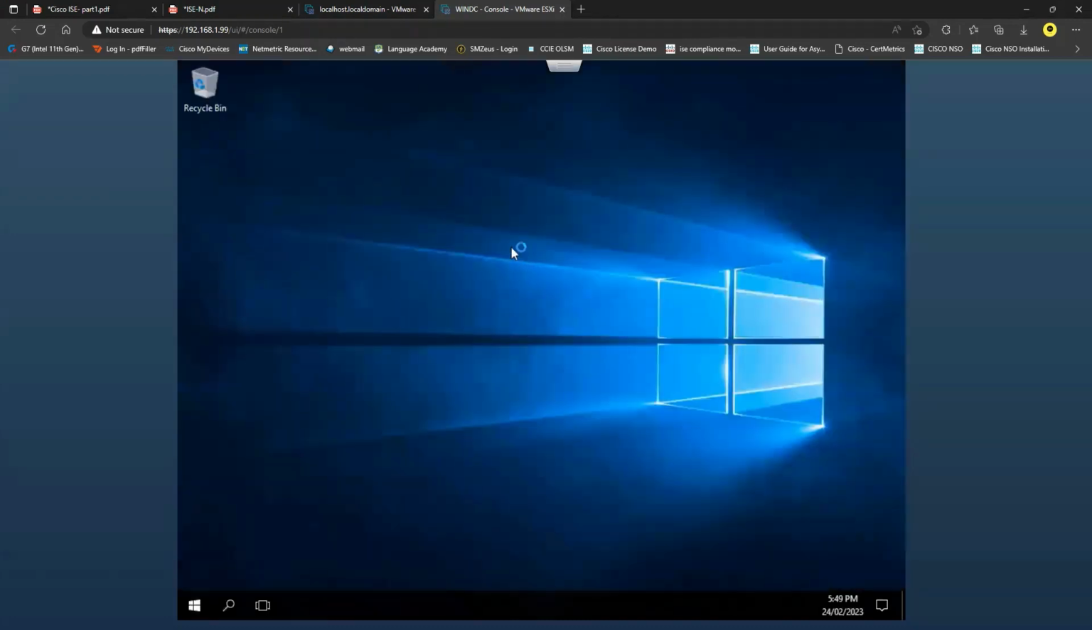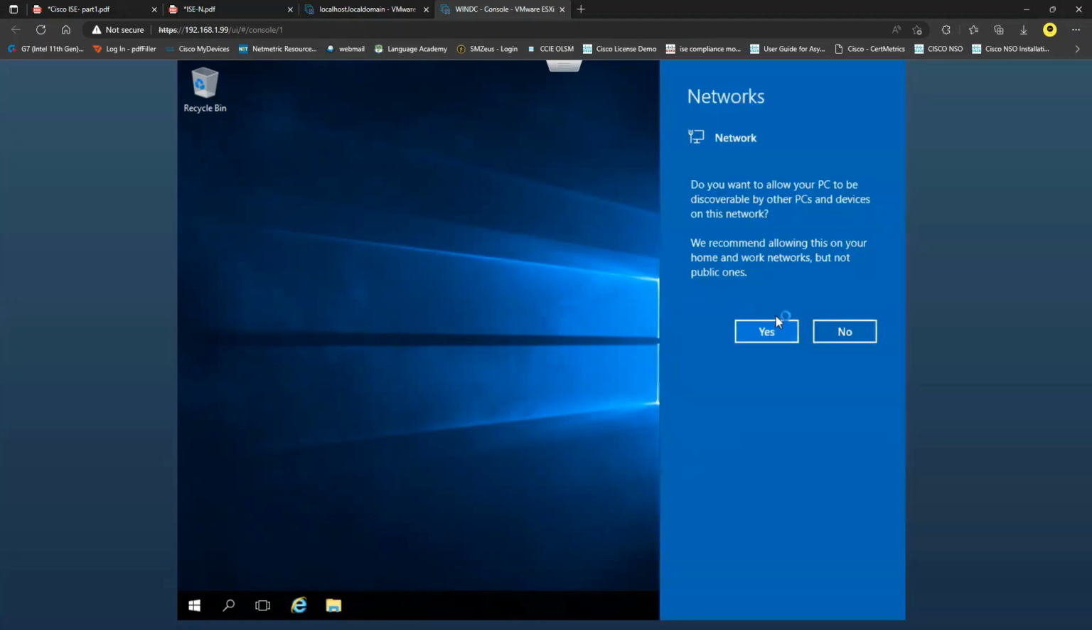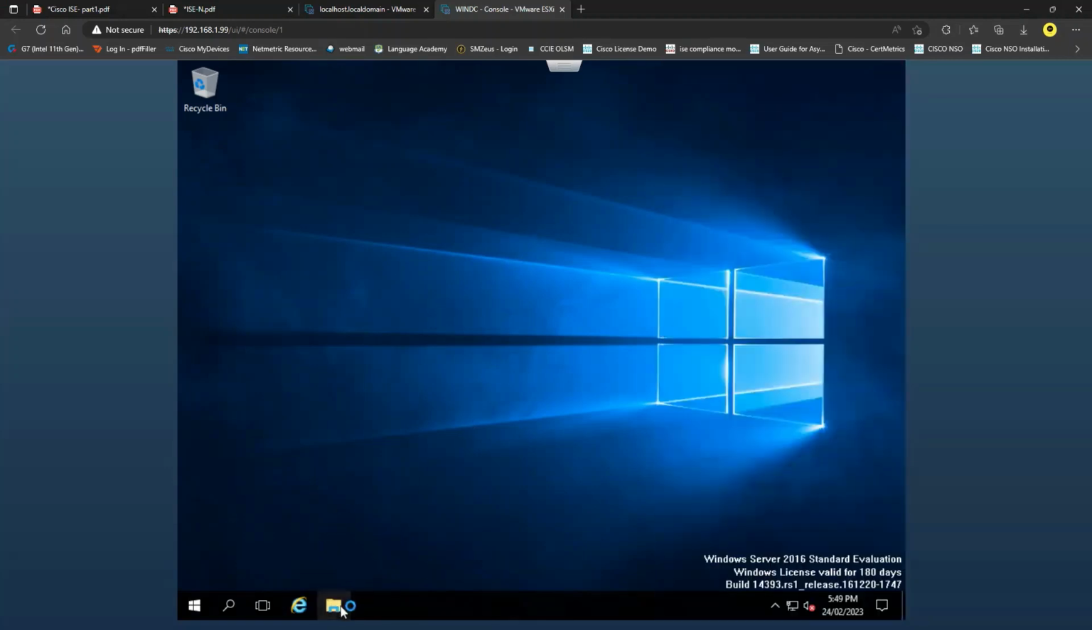So whenever you try to move the mouse, sometimes it will keep getting stuck. Installing the VMware Tools will resolve all those control problems. So the next thing is that I will click on yes, I want that one.